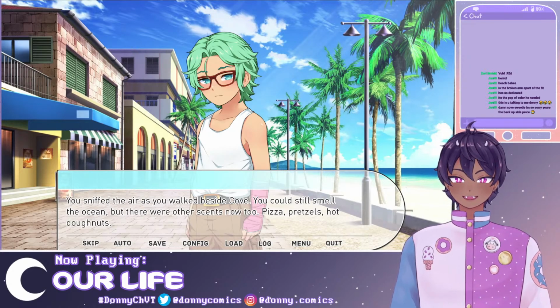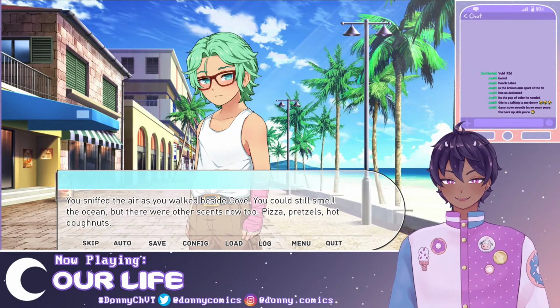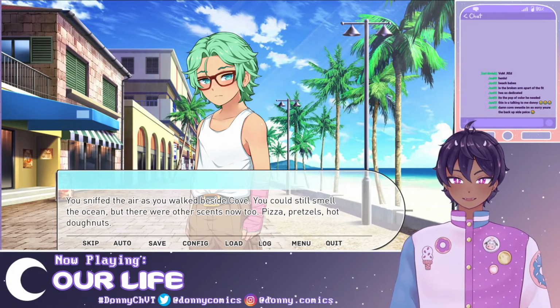Donuts! Oh my god, you know, I didn't know what I wanted when I got here, but I want food. Cove, your dad told you to buy me something. Buy me some donuts. I'm hungry.